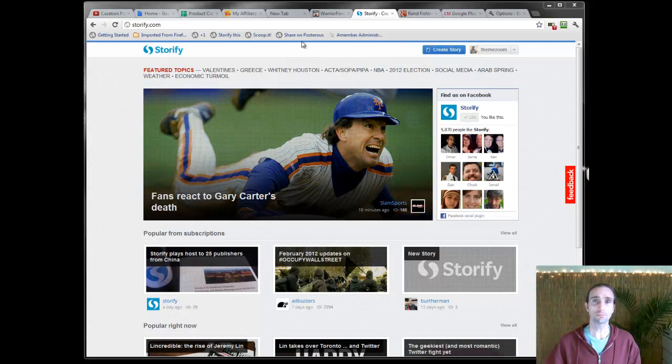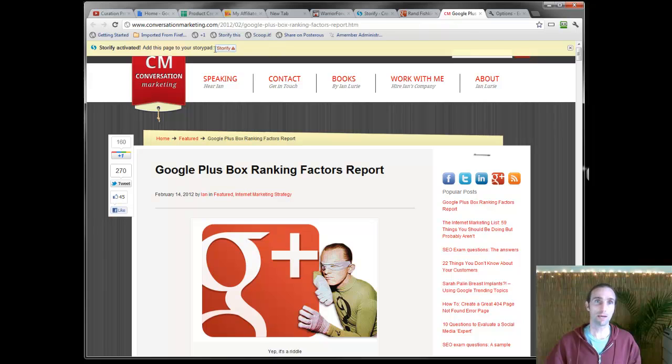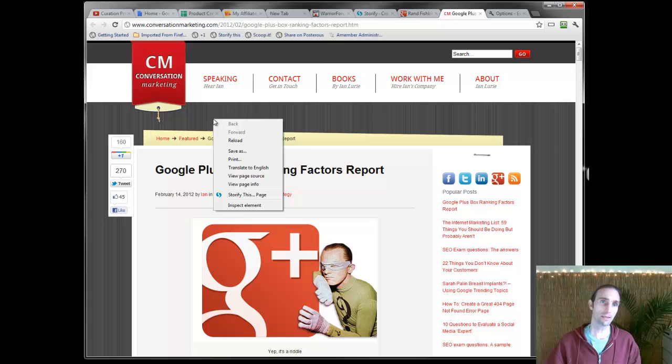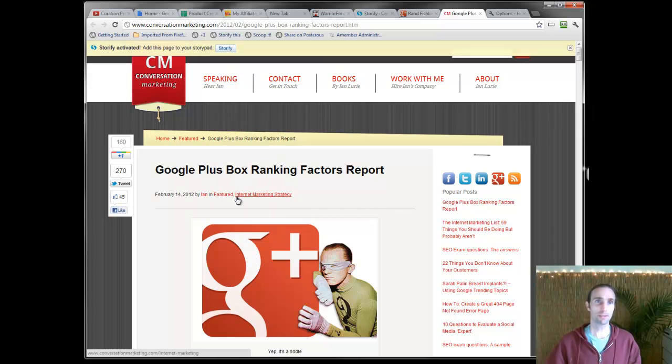Okay, so what we're going to do is I'm going to give you another example. I'm going to go back to where we had this error. Get rid of the error. Okay, and then right click again, and Storify this page is going to show up. Go ahead and click it, and now you can see that it effectively added to your Storify. You can tell because it didn't turn red with an exclamation mark, it just left itself as is.